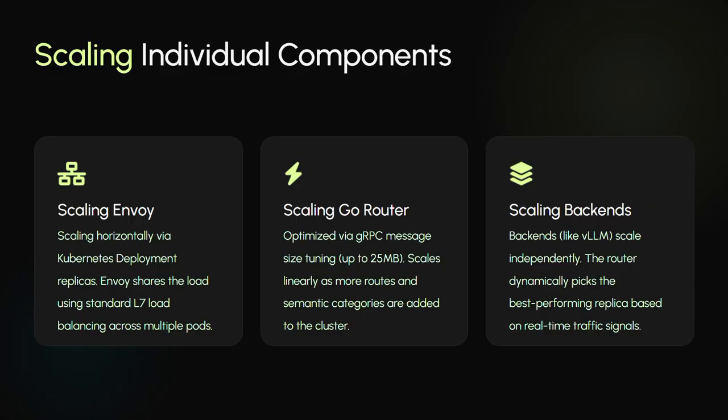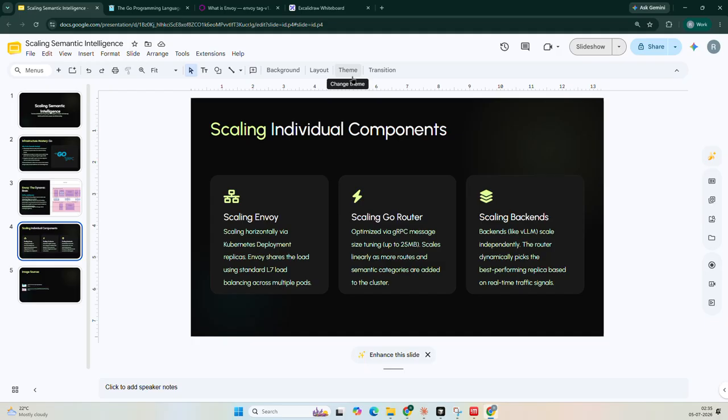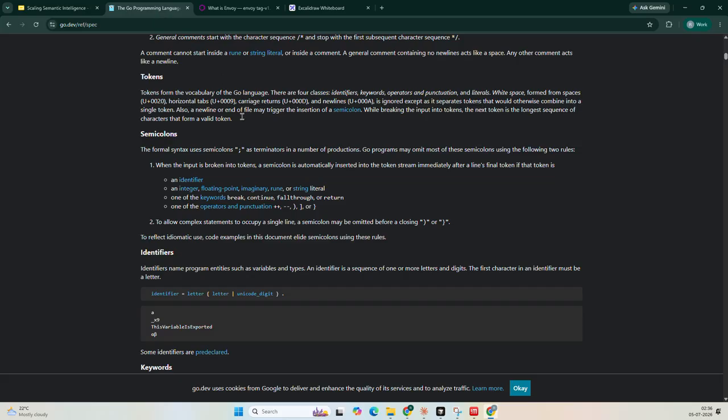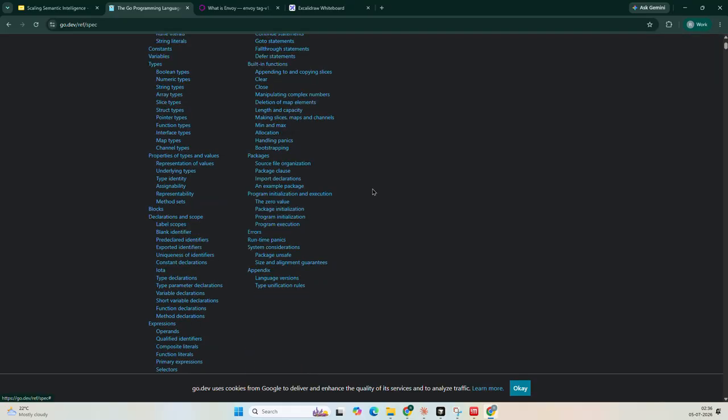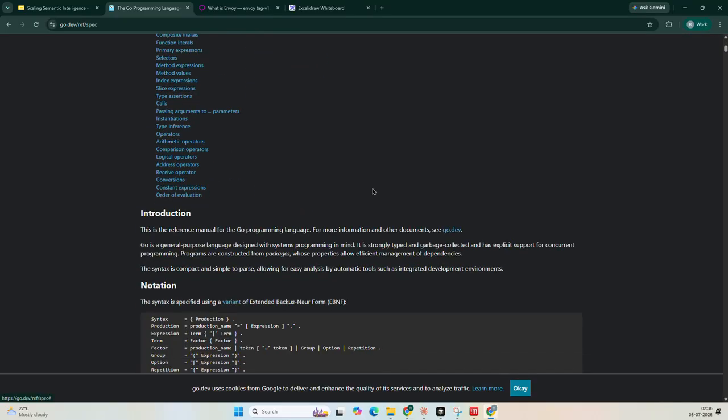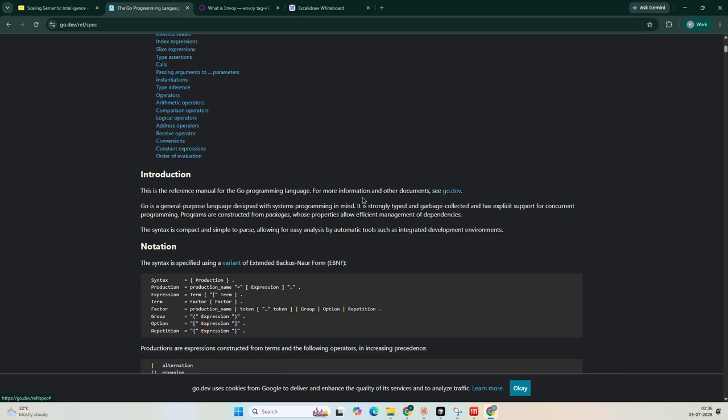So let's go through the Go documentation, the Envoy proxy documentation, in a thorough way. This is my first time looking at Go. I know what Go is, but I never looked at it. So let's read through the major sections.